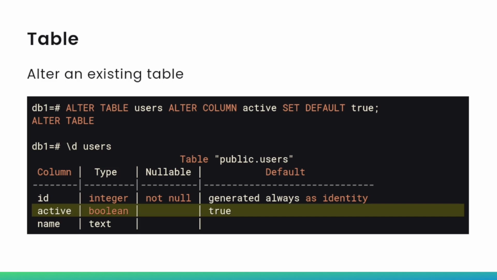Alter table with the name of the table, users, followed by alter column with the name of the column. In our case, that's active. Set default and the value true. We get a nice prompt saying alter table, meaning the command was successful. And then once again, we describe the table using \d users, and we can see the highlighted row in the output that now the default value for active is true.